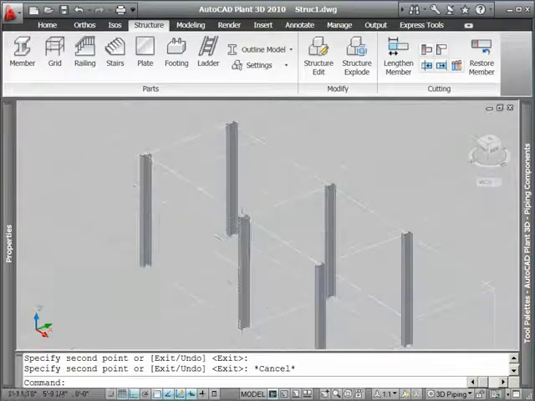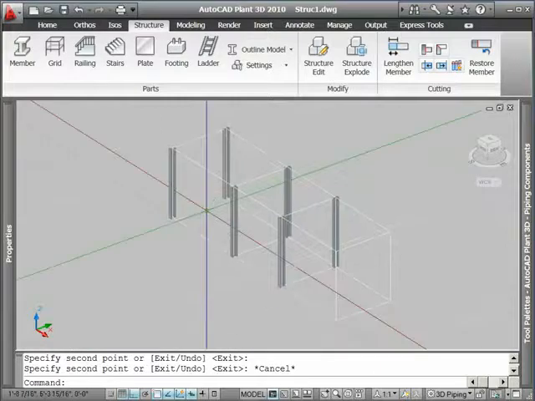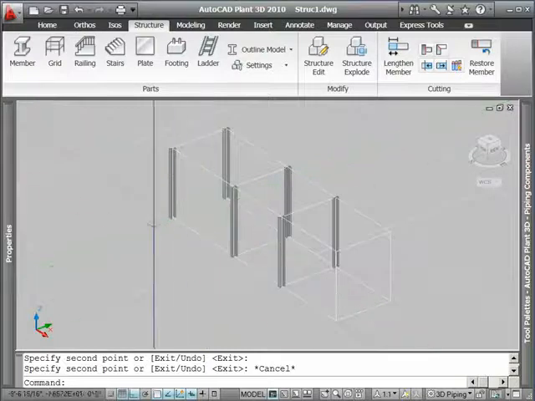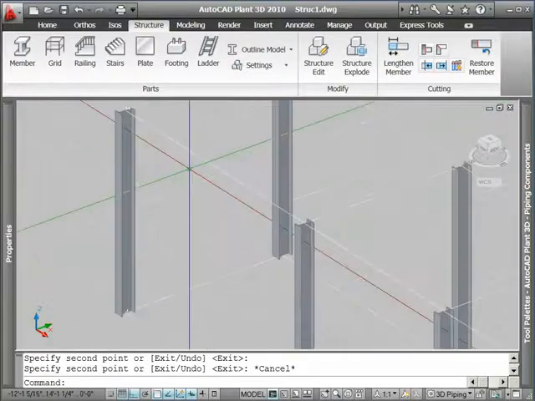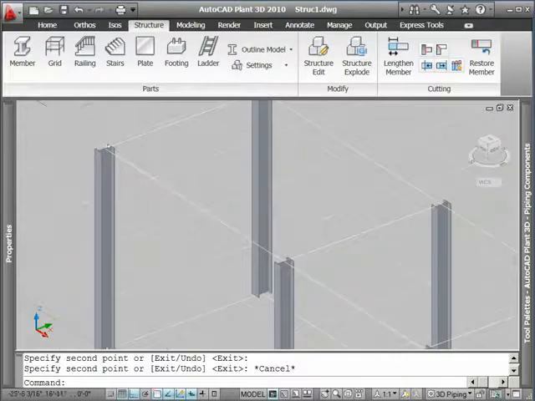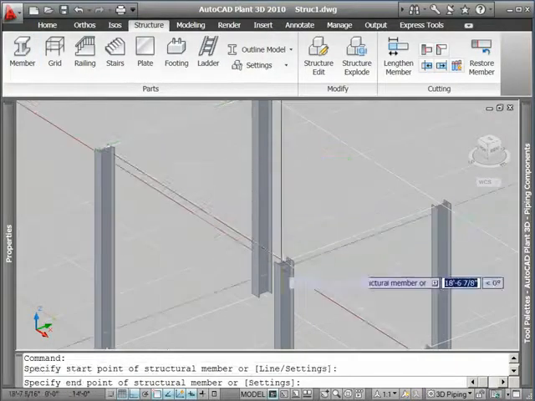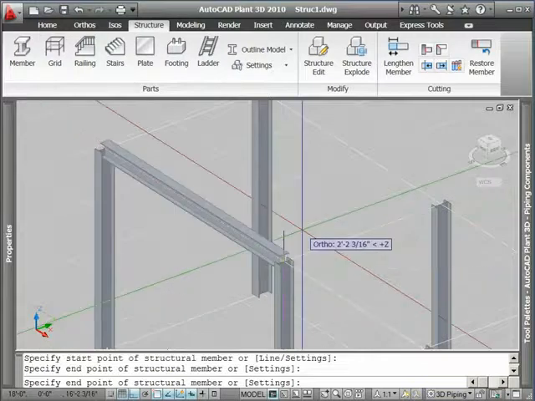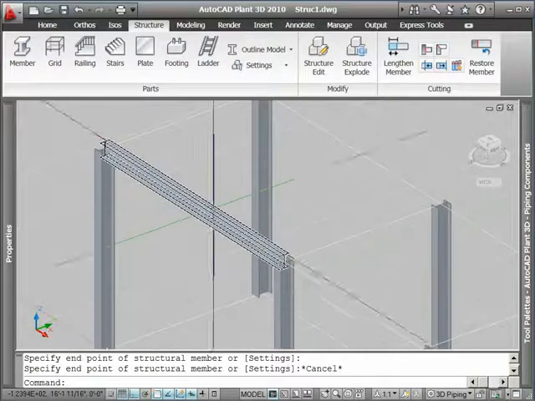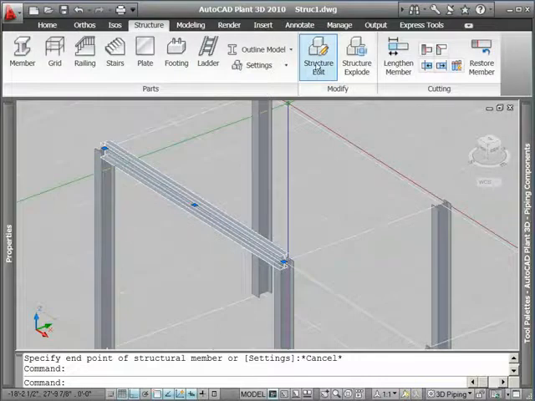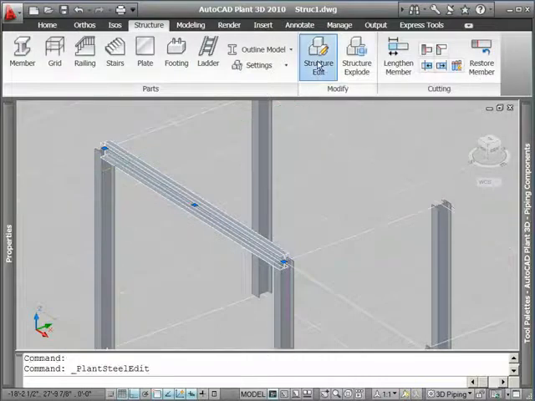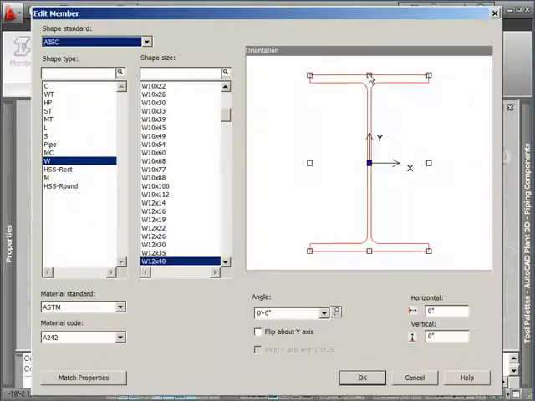Now that I have my columns in, I'm going to add some beams, again by pressing the member button on the ribbon. This beam will have the same size as already set in the Member Settings dialog, in this case W12x40. Notice when I put this first beam in, it is still center justified, which is not what I want. I want it to be top justified, so I go into Structural Edit and change the insertion or justification point.